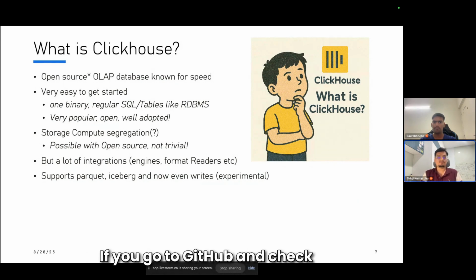It's very popular. If you go to GitHub and check out the number of stars, it's amazing how popular it is. Open, Apache licensed, and very, very well adopted across industries. Some really big enterprises, even the modern enterprises, your LLM vendors, all of those use ClickHouse in some way today.